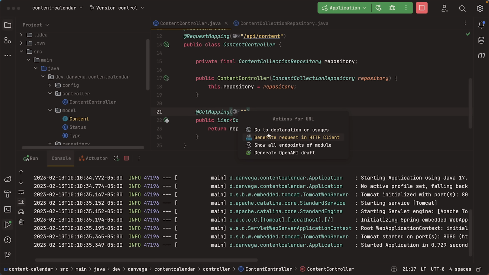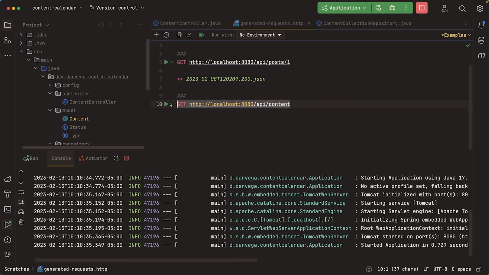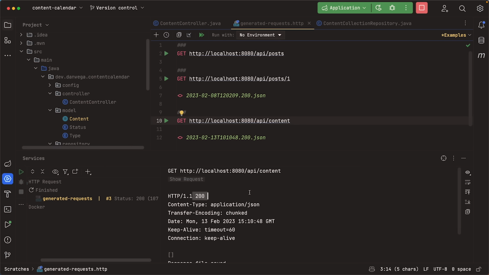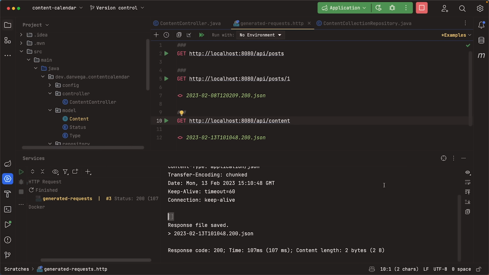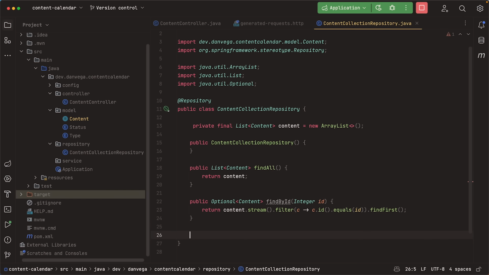So if we do that and we go to generate a request, so here is that request. If we look at that, everything is fine. We got a 200. We just got an empty array because we don't have anything in the system yet, which is fine. We can go ahead and create some if we wanted to. So we could do this a couple different ways.